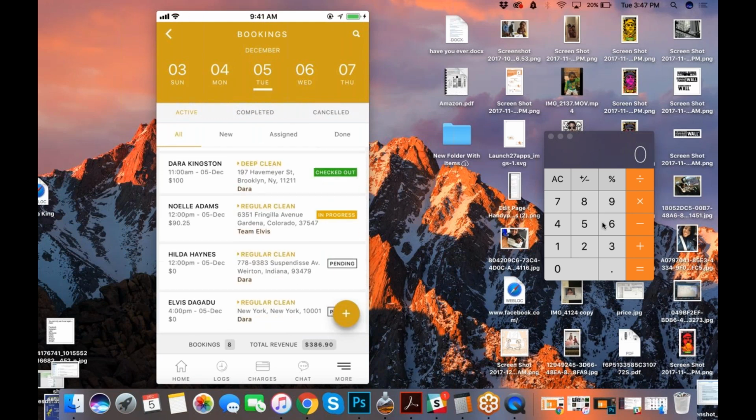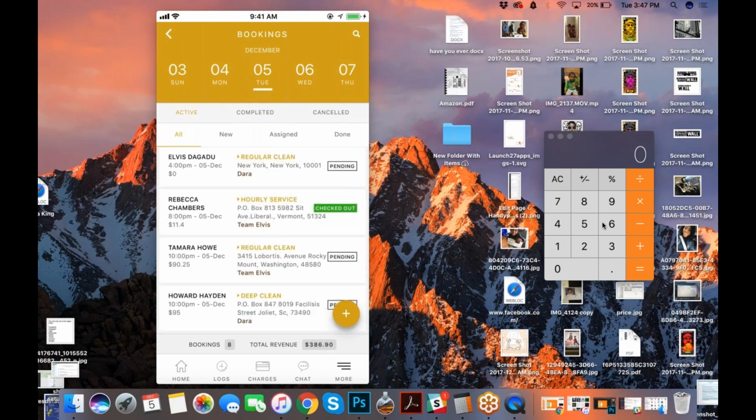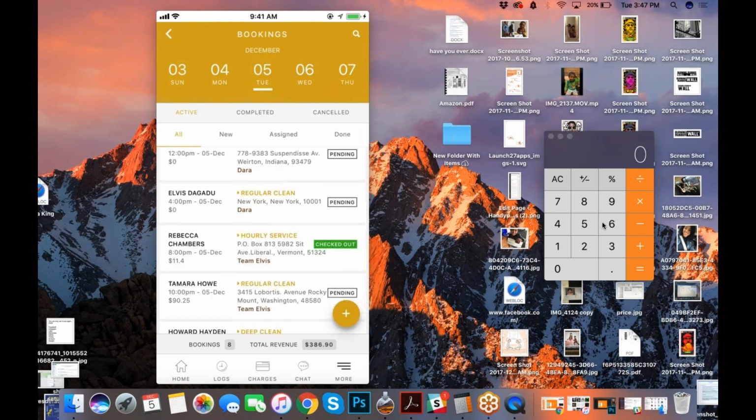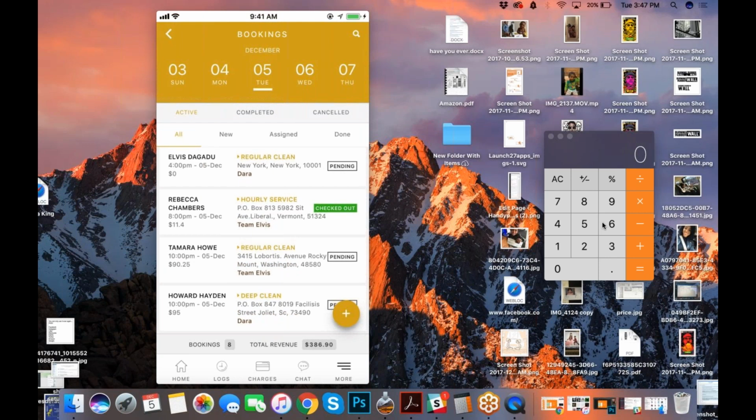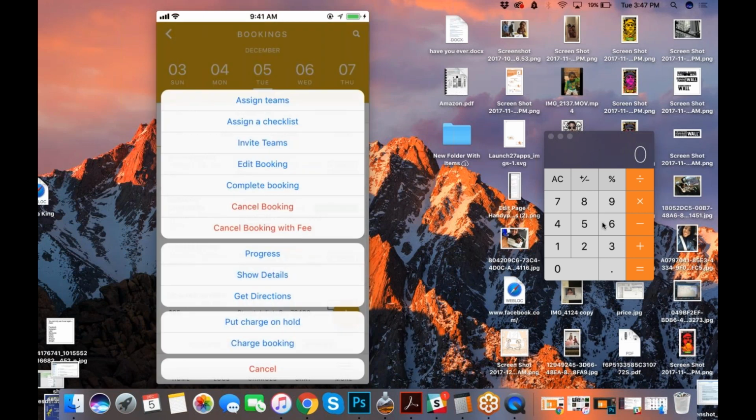Let's see. So these are my appointments for the day, and when we go over to the team app quickly, I will show you what it looks like when somebody's checking in and checking out. But for you, if you want to look at an appointment, you can click here. Now you can do a number of things.